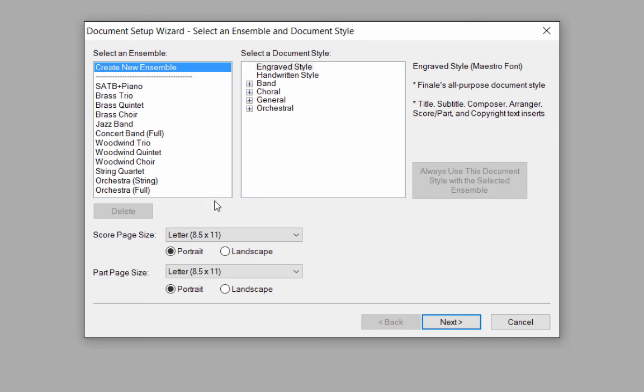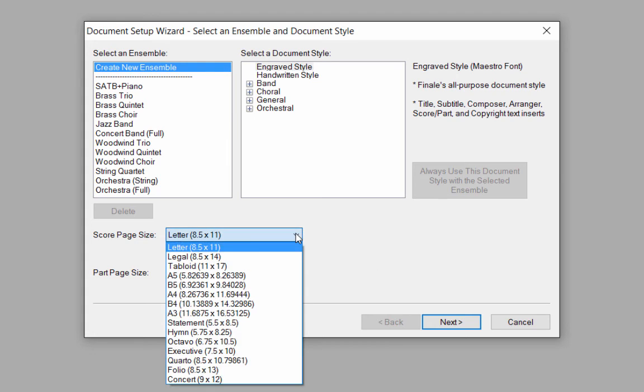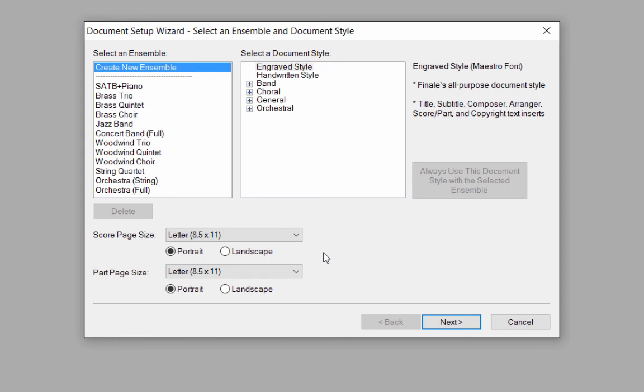In column 1, under Select an Ensemble, there are also some templates listed here. You can choose SATB plus piano, choose one of the preset ensembles from the list, or create a new score from scratch. Let's set up the Hymn to Joy score by clicking on Create New Ensemble. The score and part page sizes default to 8.5 by 11 and portrait orientation. If you prefer to choose choral octavo size for your score, click on the drop-down menu and choose octavo.